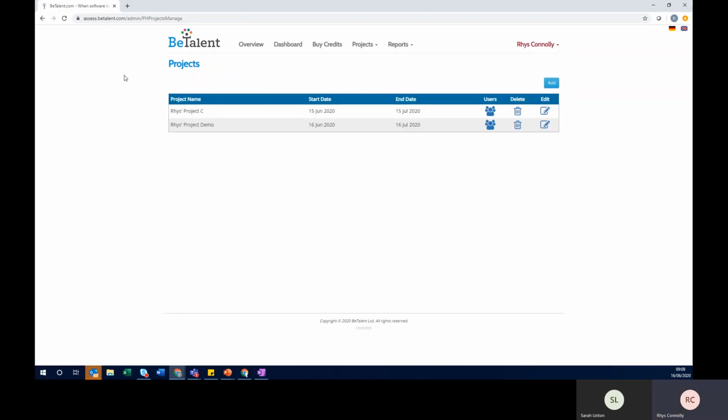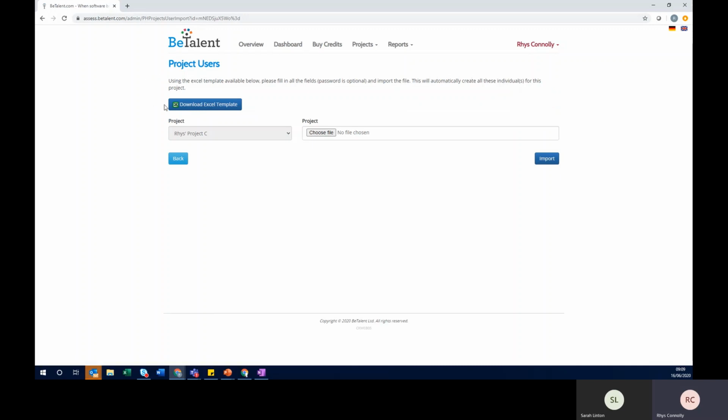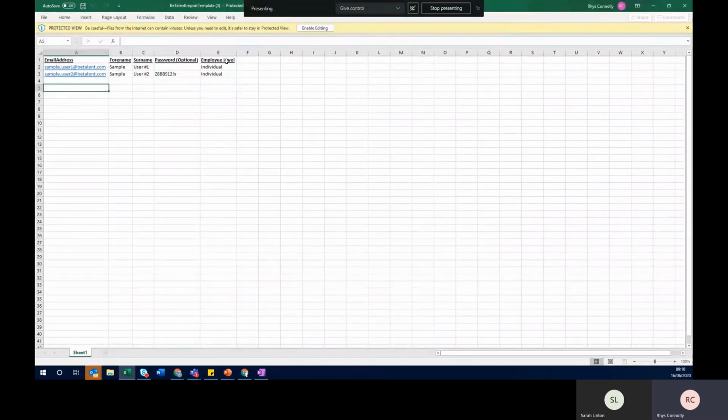So the second option for inviting delegates to complete questionnaires on your project is to press the users button here. From here, you have two options. The first of which is to import users via Excel. From here, you press the download Excel template, at which point this document will automatically download. This is a good method for inviting delegates if you have a large number who you're inviting, and therefore you don't want to manually input every single user's name and email address into the system.